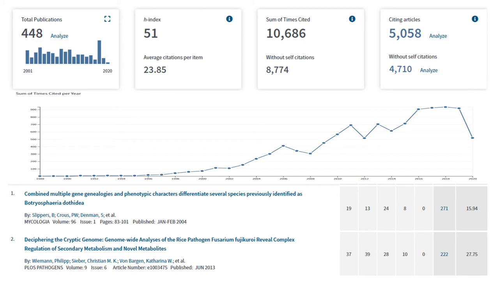At the top of the report, you will find a summary of the most important information for the citation analysis. Below this is a graph that indicates the number of citations received per year, and then a complete list of all your articles in order of citations received.